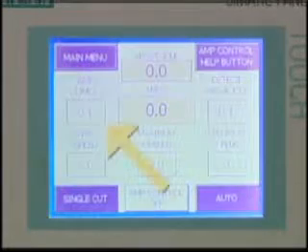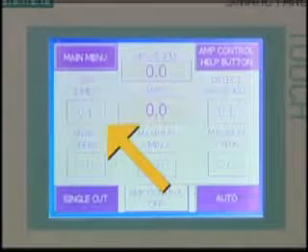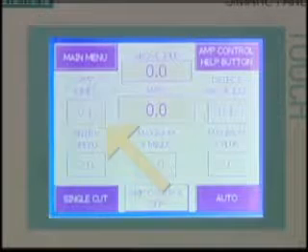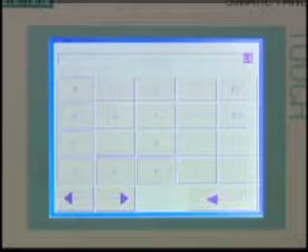To set amp control parameters, start at the main menu and press the amp control key. Enter the amp limit set point. The amp limit is the target amperage that the Yukon II will adjust its speed to maintain.